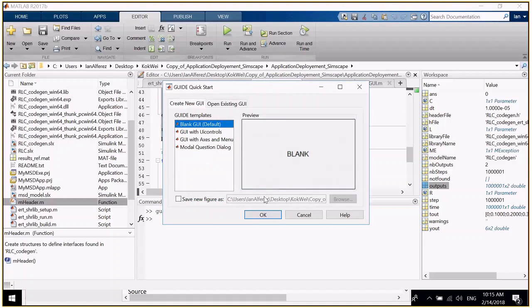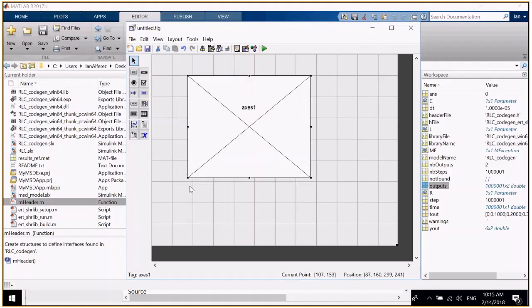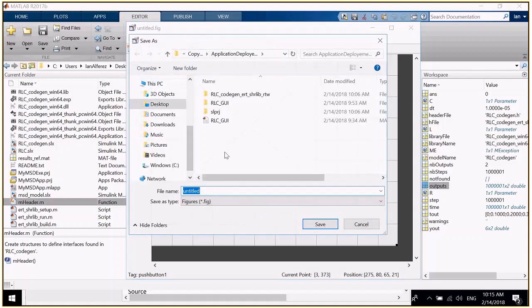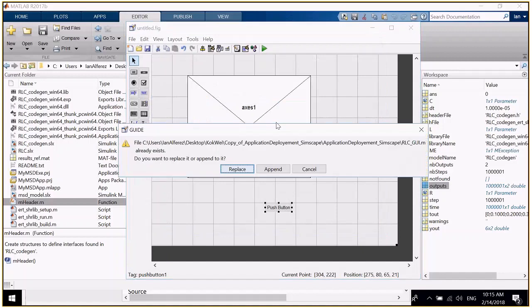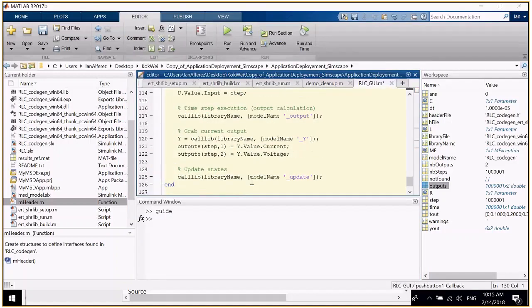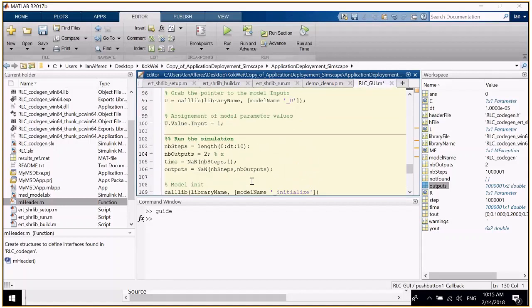I'm just going to create a blank model, and then I'm going to have some axis, and then I will have some buttons. And let me just save it as rlc.gui. Okay, just place. Then I'm going to place the script or the function that we have done earlier.